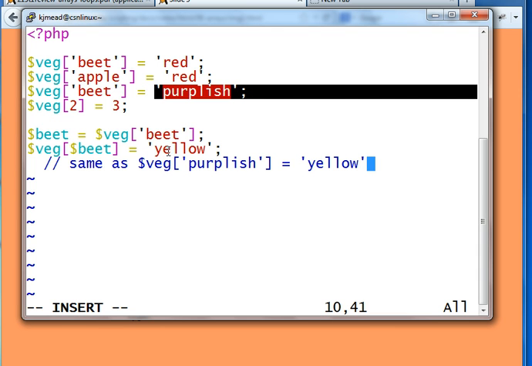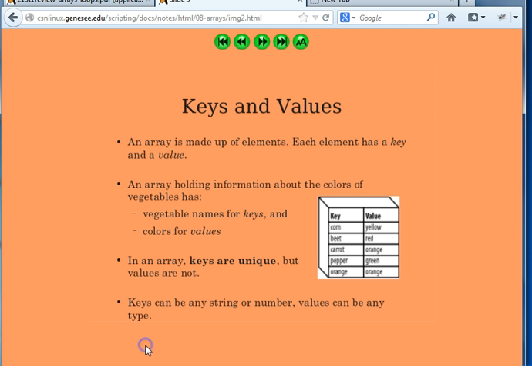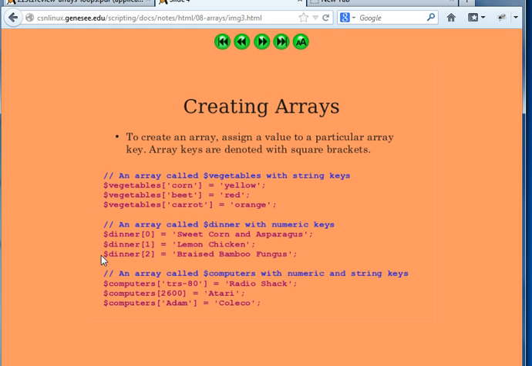So it's setting veg of purplish equal to yellow. Okay, if you understand that, if you can trace that, then you're in much better shape than other people at the same point. Okay, so keys are unique, and if not, you push them out the other side. If you have an array and then you try to change it to a scalar, it destroys the old array. Those are the most important parts.